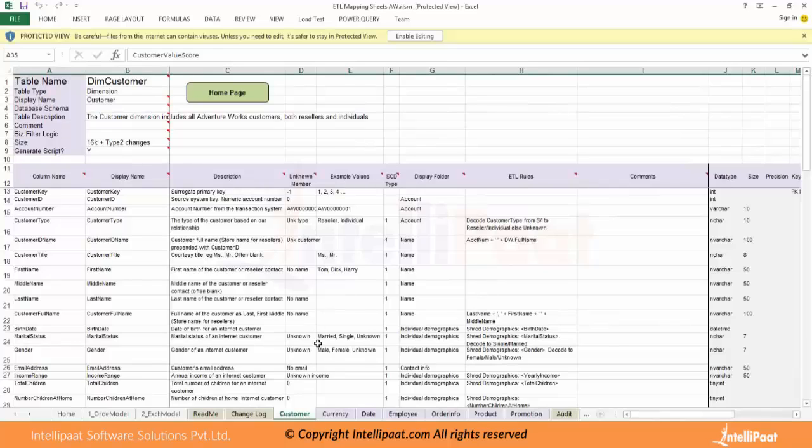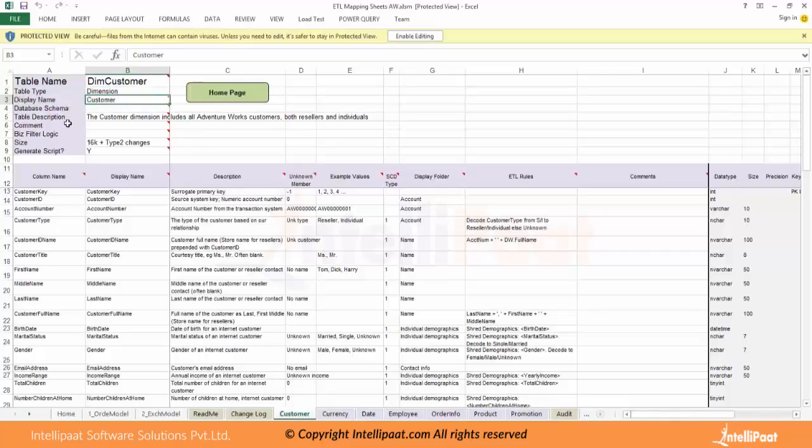This sheet here is giving us information about the dim customer table. Table name is dim customer. So remember, a data warehouse consists of dimensions and facts. So this is a dimension. Type is dimension. Display name is customer. Database schema is DBO if nothing is specified. Then it shows what it contains, the size.